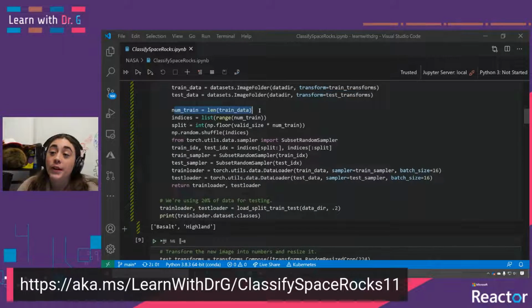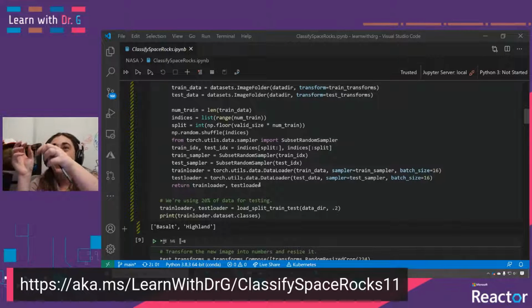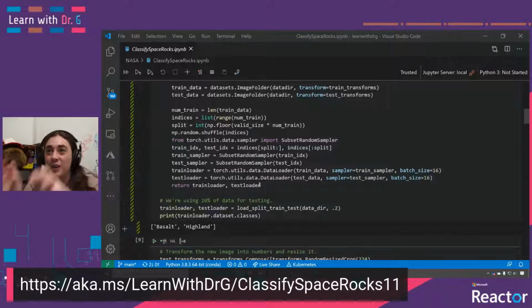Then we're going to get a list of the indices of the images, shuffle them up, and split them into training indices and testing indices. Then we're going to create a sample of images from the training set and a sample of images from the testing set and load those into Torch, and return those loaders to be able to load certain images from training and testing that have already had that transform applied to them, which resizes them and makes them all the same.